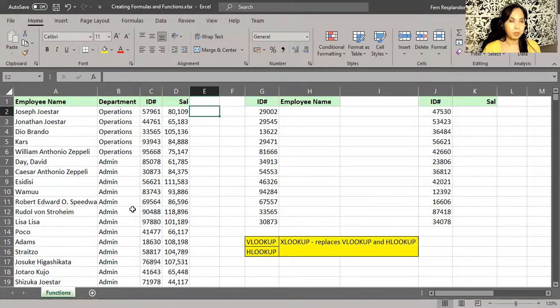Well, VLOOKUP, as we know it, we also have a partner function which is called HLOOKUP. As of 2019, a new function was introduced, and it's called XLOOKUP, and it will actually replace VLOOKUP and HLOOKUP. And really, the whole idea behind a function like this is to allow you to pull together related information.